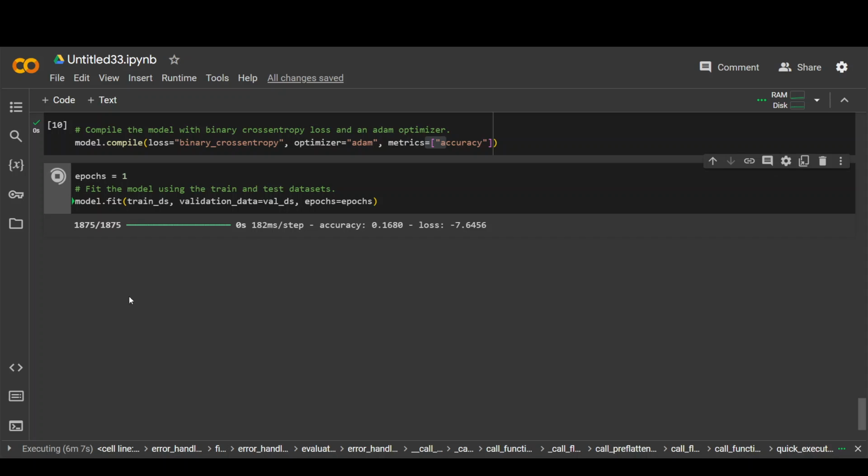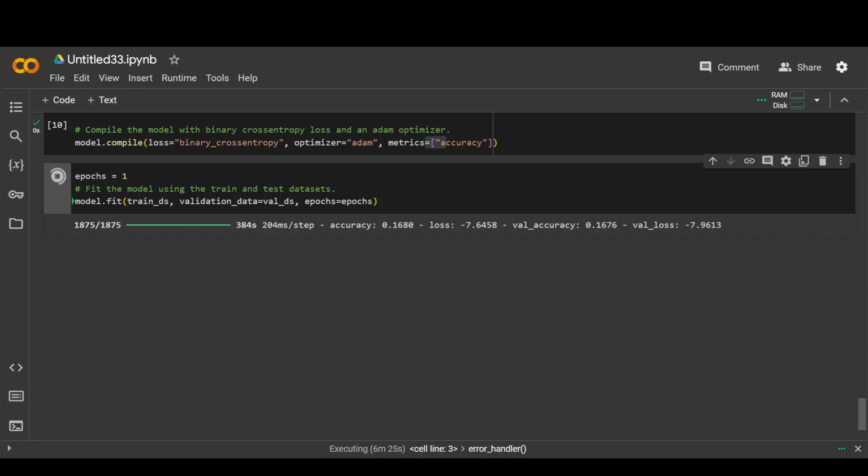Anyway, so this is almost done. Let's wait for it to come back. Once it is there, I am going to do the evaluation on this data set for this new model. Let's wait for it to finish the fitting. Okay, so the model training is done.